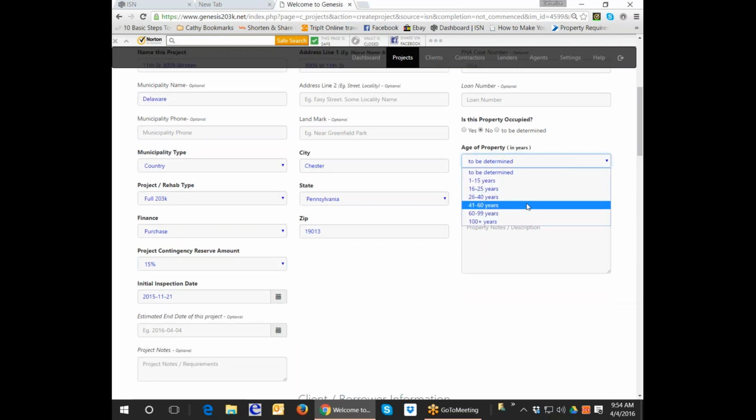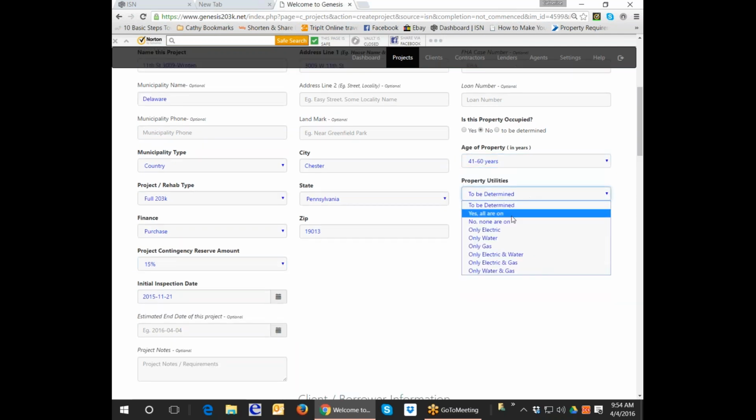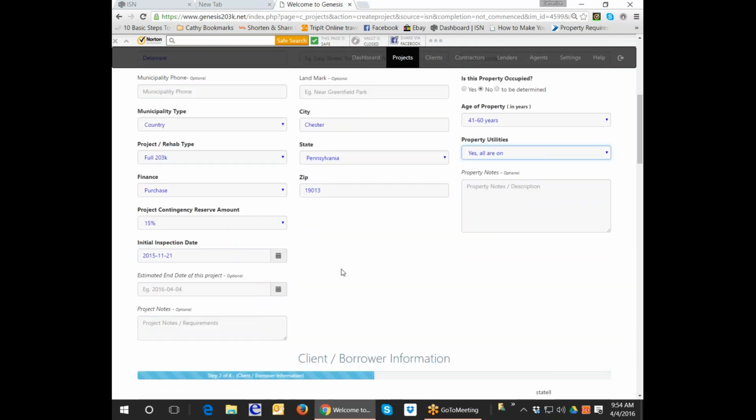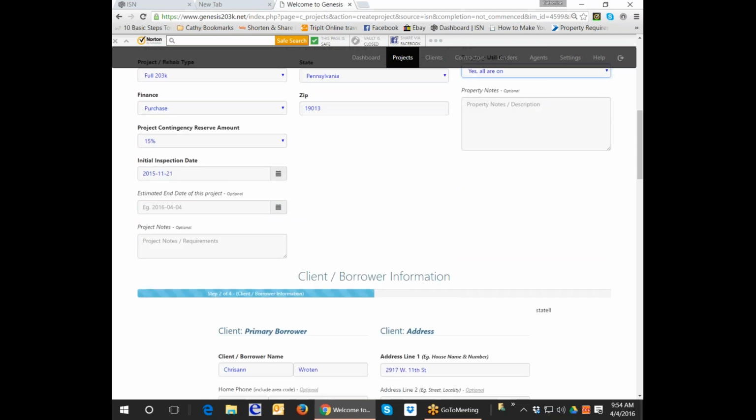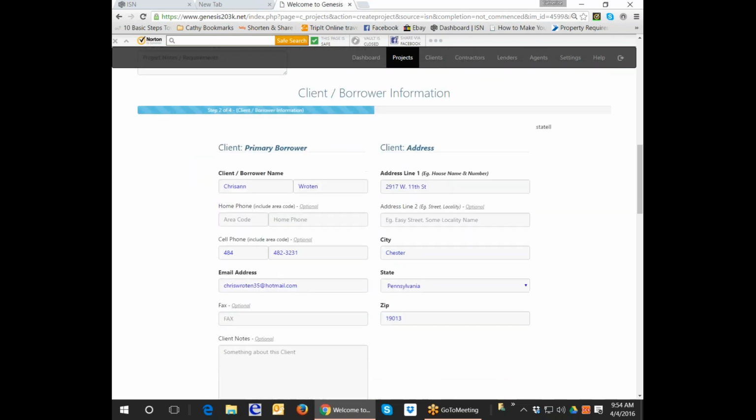Properties and information, this is all moot because you've already done your initial consultation. It's already gone to closing. You're only really filling this information in order to complete the report processing.